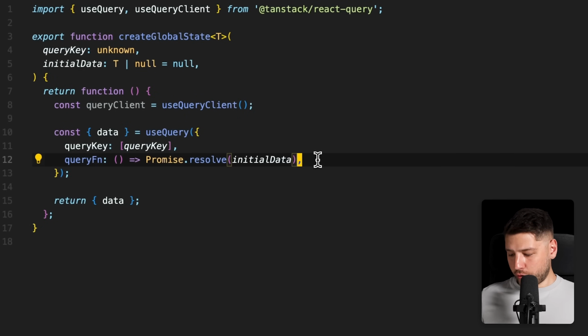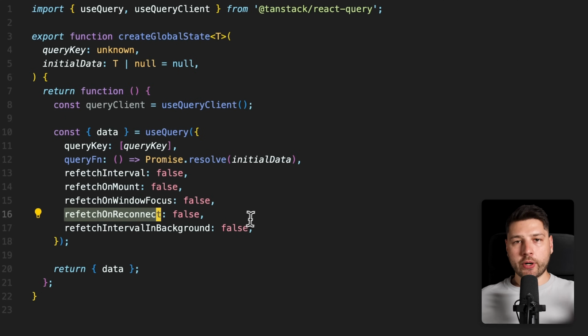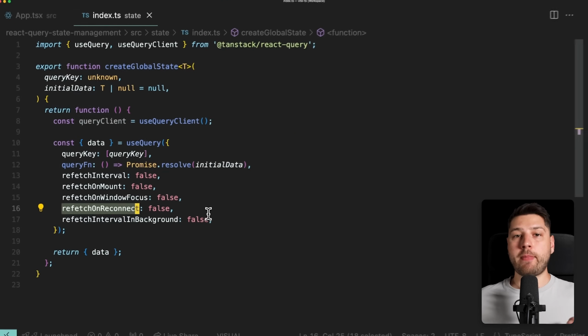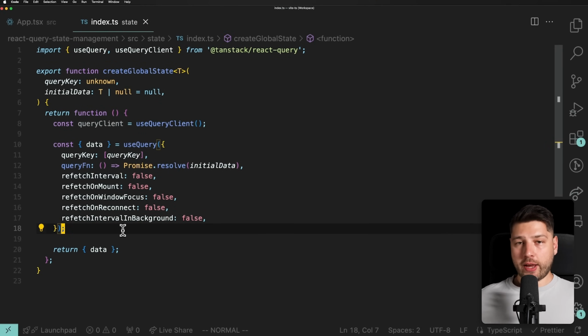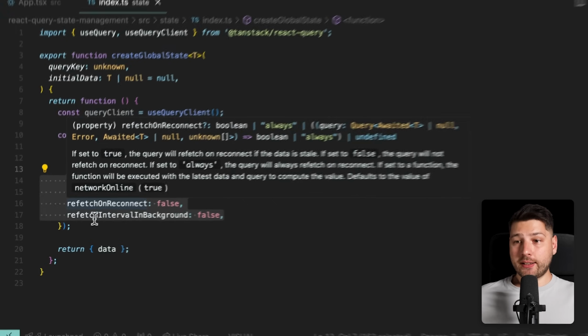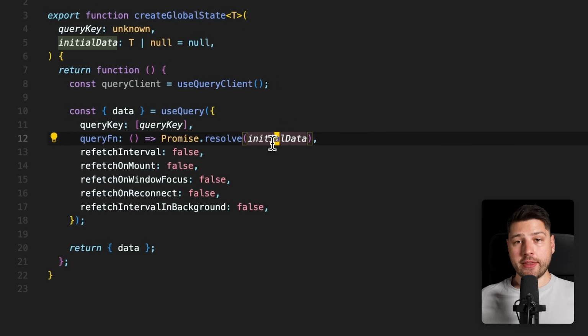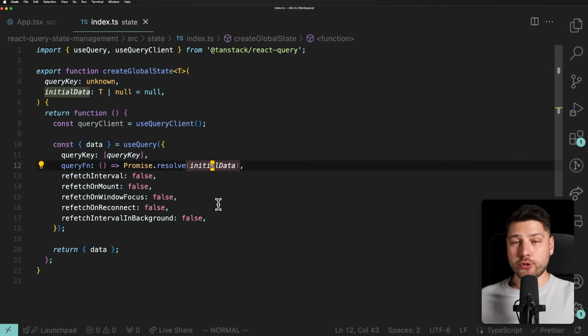So for this, I'm just going to paste here some configuration that I have. It's nothing too fancy. It's just disabling all of the different refetches of React Query: refetch interval, on mount, on window focus, on reconnect. We're going to set all of those to false, and we're going to manually control when this data gets updated. And now with this, the only thing left that we have to do is create one function to set the data, since we're not controlling that manually, and one function to reset the data back to the initial data, and then we're done. We just return those two functions and we have our working state management solution in React Query.